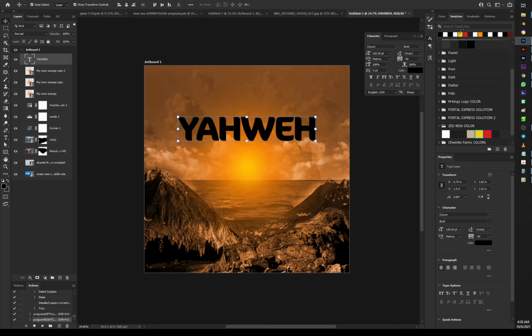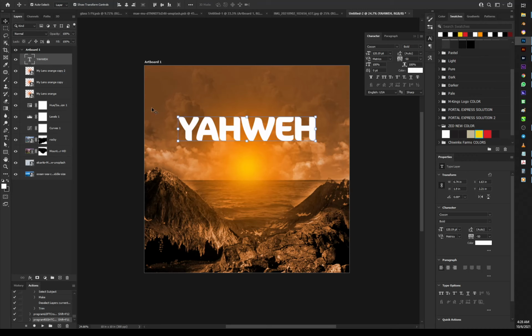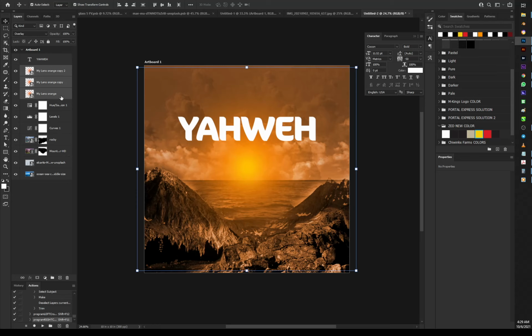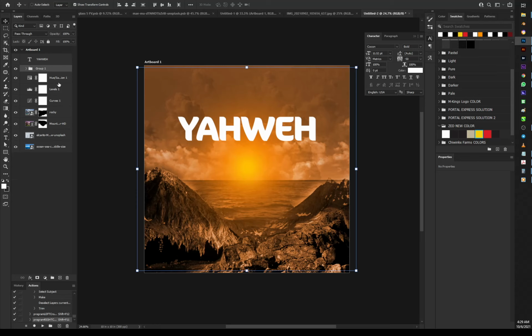Okay, and give it a white color. You see that the text is sitting above every other thing. Okay, let's group our stuff. From here to here is the sun, so let's call it the sun and group it and name it the sun. Not sound.